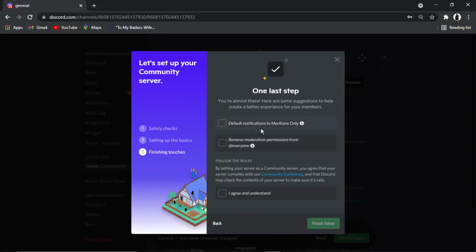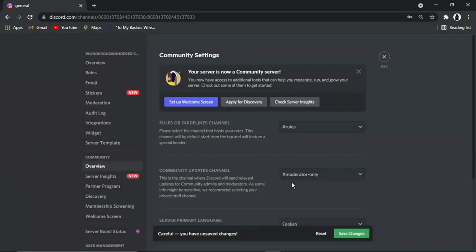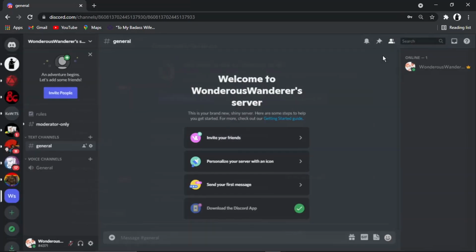And then the last step is to tick these boxes for what you want. And if you're happy, then you just need to read through this confirmation. Tick the box to say you agree and understand. Obviously, if you want to read through the community guidelines, you can do. You can click it there. And once you tick the box, just click the green finish setup button. That's going to set up the community.